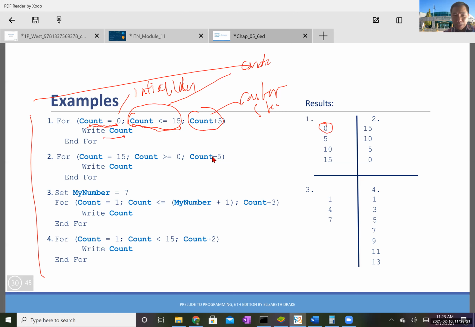So when you finish with this one, you increase the cow by 5. Right? So now the cow is 5. Check the condition. Cow 5 is less than 15, correct? Print out the cow, the 5 here. After this one, you increase it by 5. Now the cow is 10. 10 is less than or equal to 15, correct? Write down, you have 10 here.